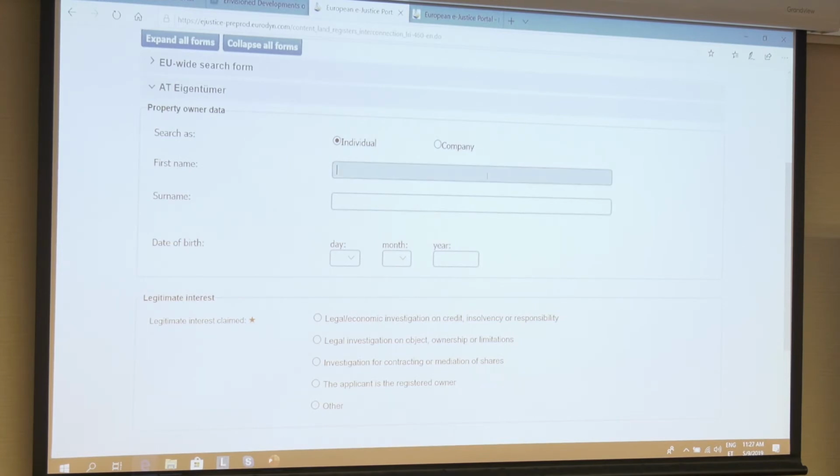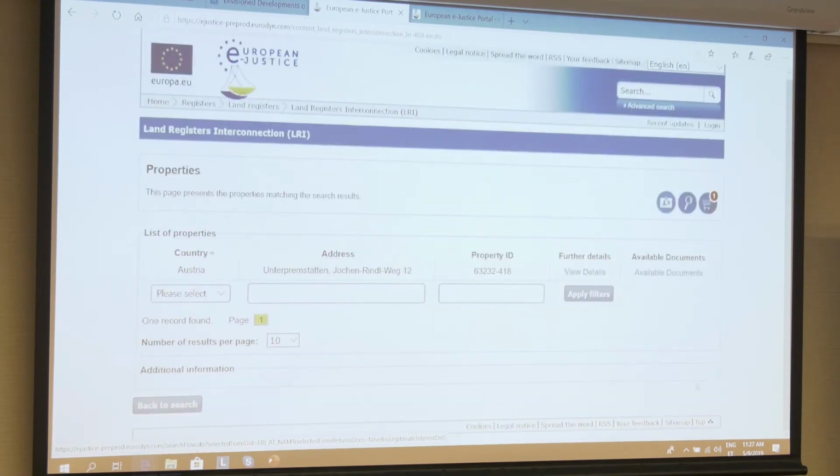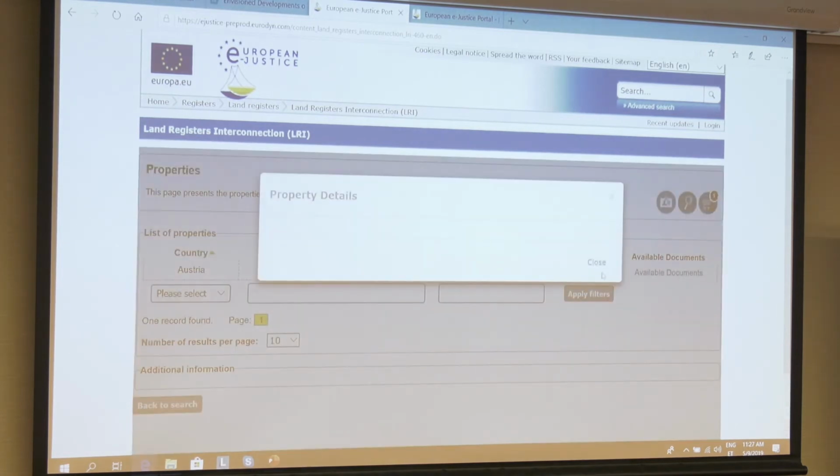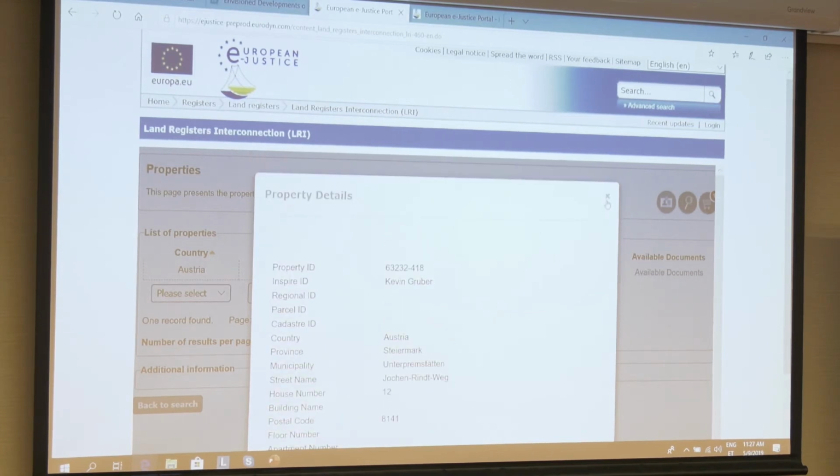If you remember, we can try the search for Mr. Kevin Gruber. You can see that you will get the same results, except that we, of course, only get the Austrian entry. Any further step I won't show you yet, because you know it already. The system behaves afterwards as you have seen. I just click on view details, which is basically the same as we have seen before.